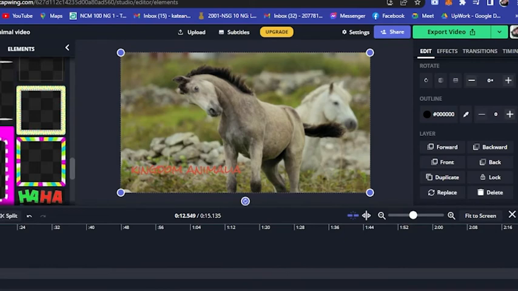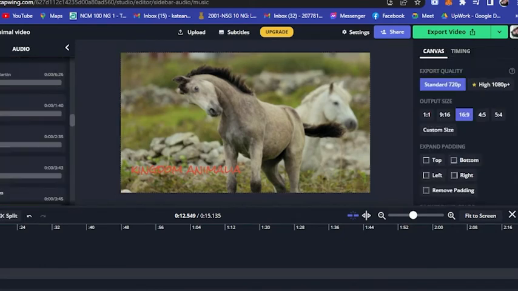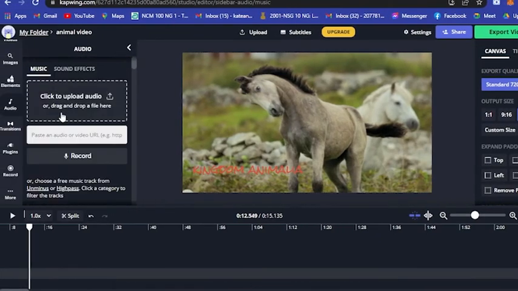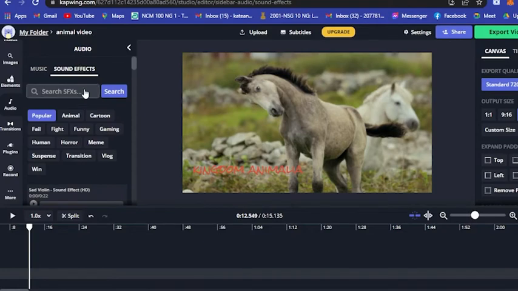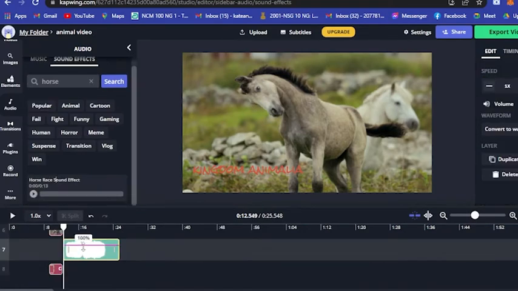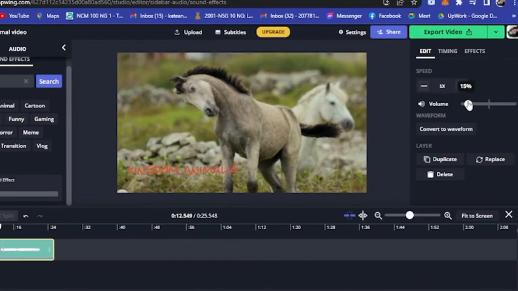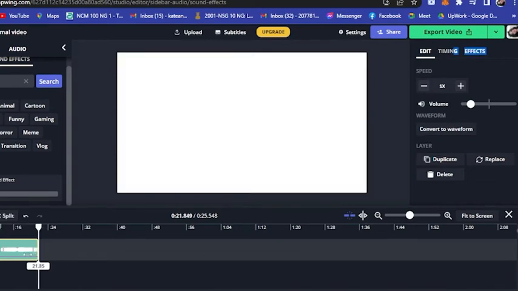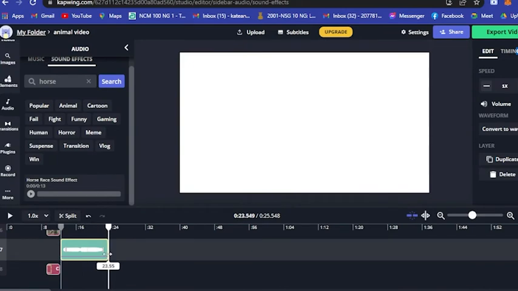So here you will see audio, and if you click on that, you could actually upload your own audio if you have. You could upload a sound effect, let's say horse. Now, if you click on that, it will then add the sound effect. Now, here you could manipulate the volume to lessen the volume depending on what you wanted to do. And if you want to crop it, then you could just simply drag it.